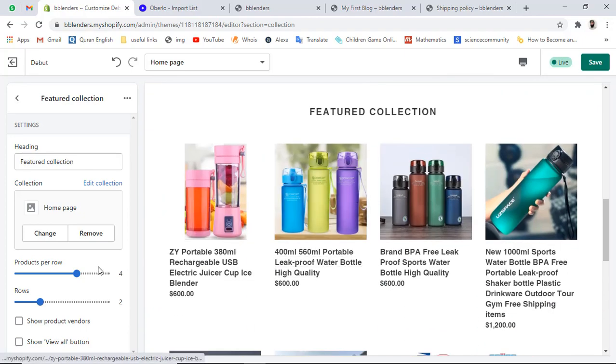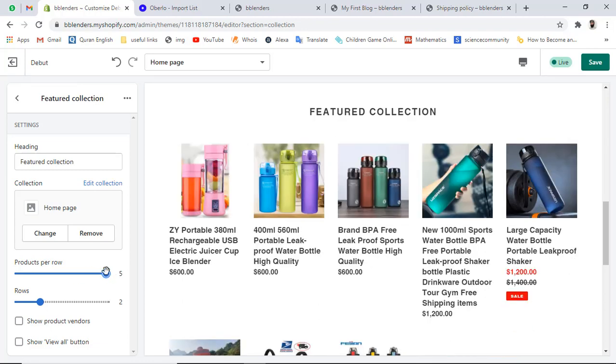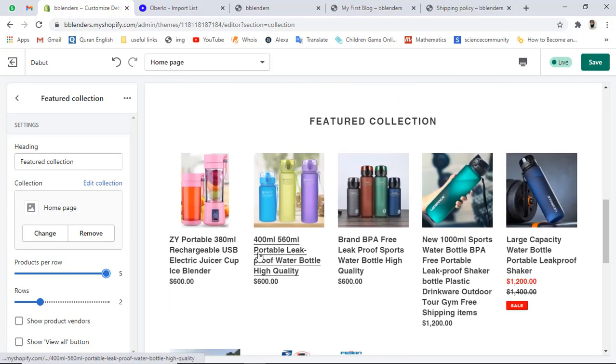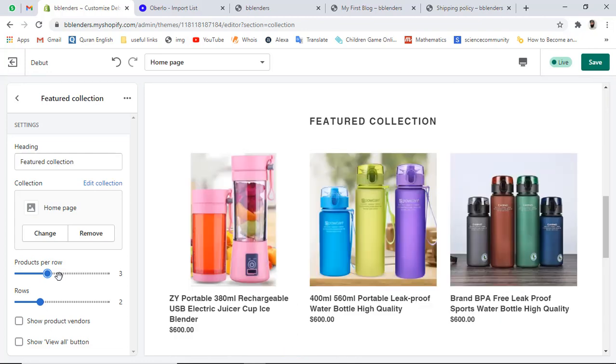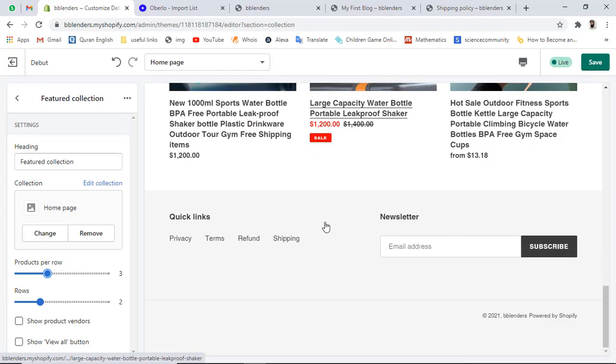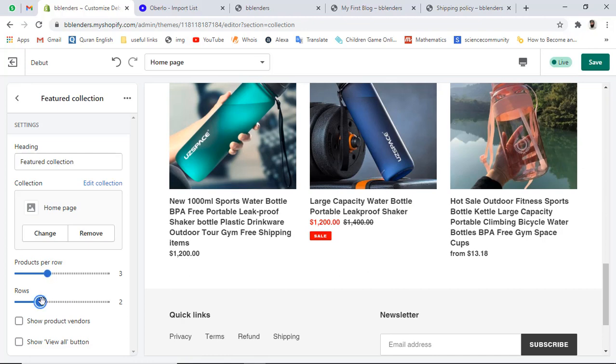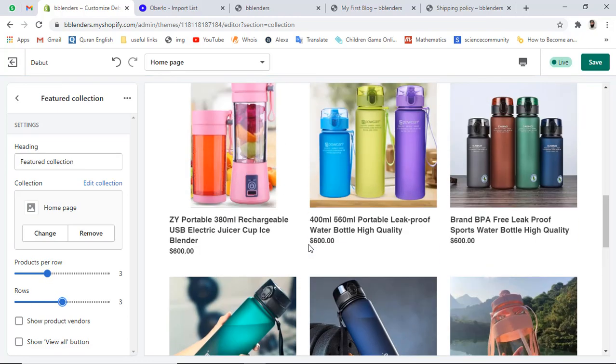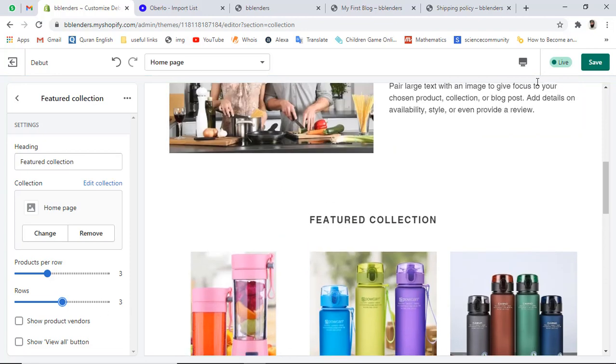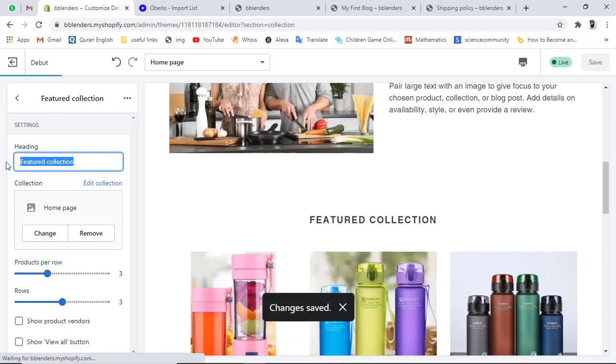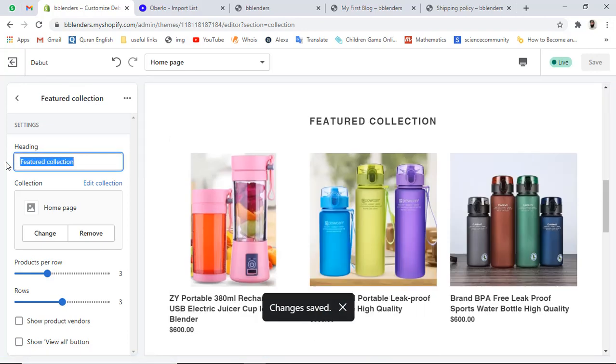Currently you can see that each row has 4 products. If you are interested, you can keep it at 5, and now there are 5. If you want 3 in a single row, you can make it like that. Yeah, this is looking good. We have 2 rows, and you can increase the number of rows if you like. Currently we have 3 rows now. Let's save it. We also have the featured collection label, and if you are interested in modifying it, we can do that.